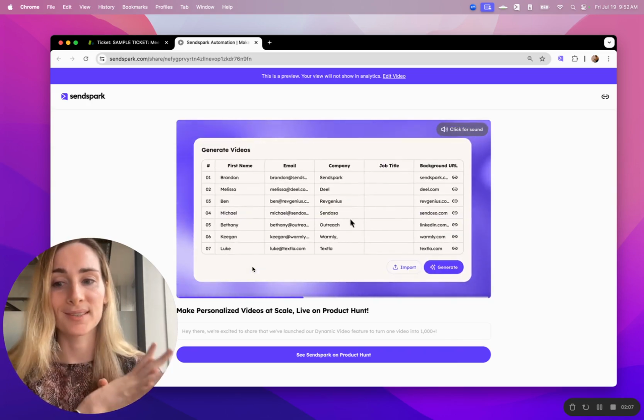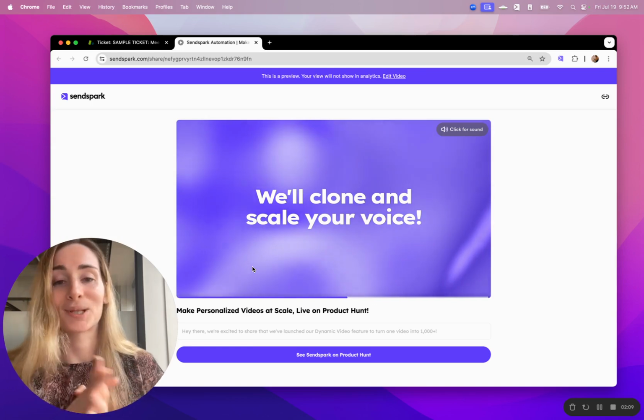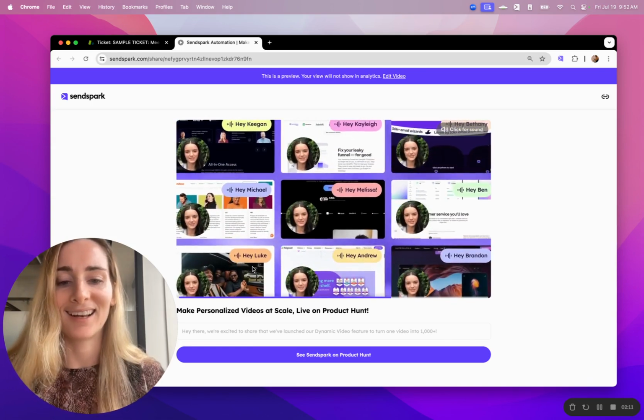We also have some ways to send personalized videos at scale for more scaled onboarding. So check that out in another video.